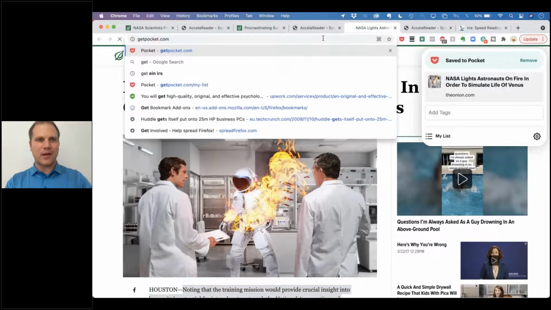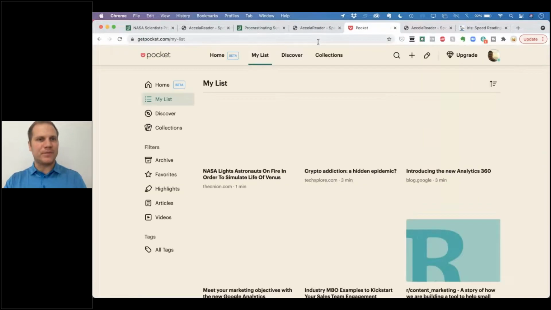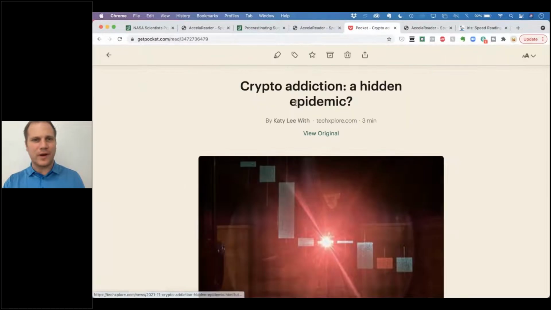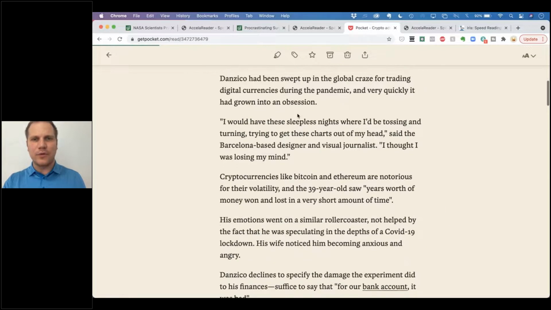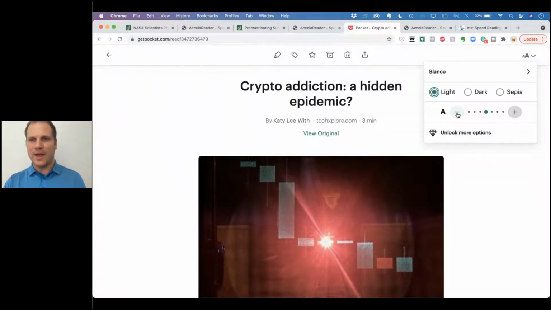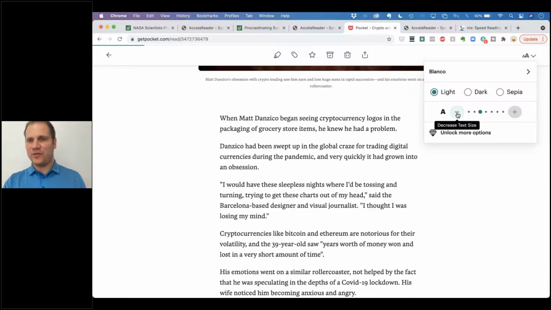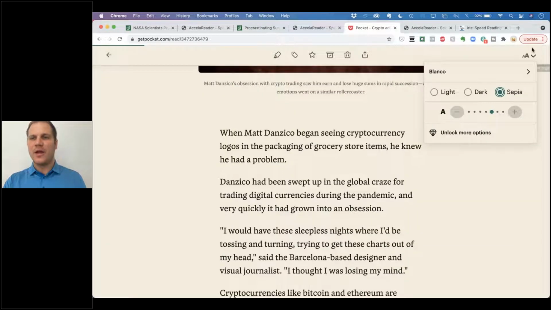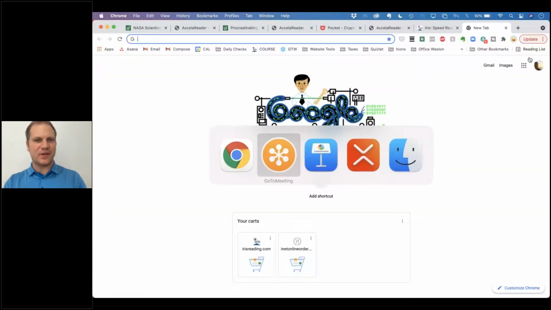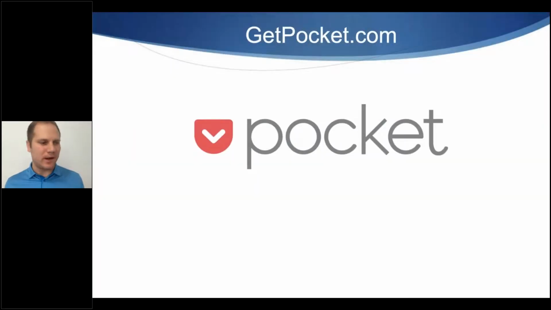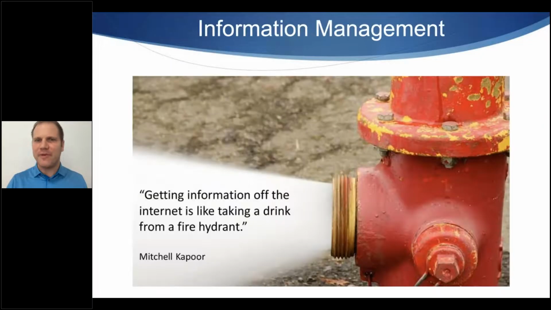I can always go back here, click, get Pocket, go to my list, and I can see, oh, here's that article. Or maybe I click on this article right here, and then I can read through this on any kind of background. I can change the background here to a dark or light background. Maybe you want to change the size of the text. Again, you can change the background. The mobile app version of this program has a nice little way to read articles out loud to you in a kind of audiobook type fashion.